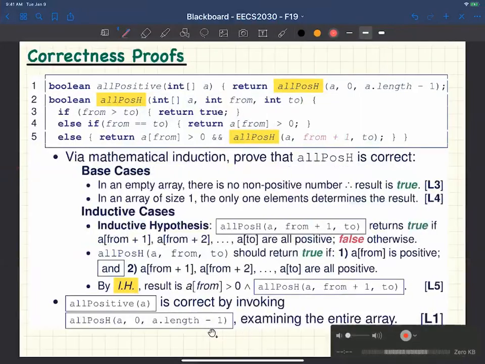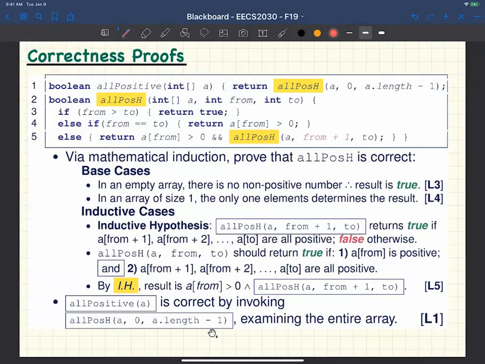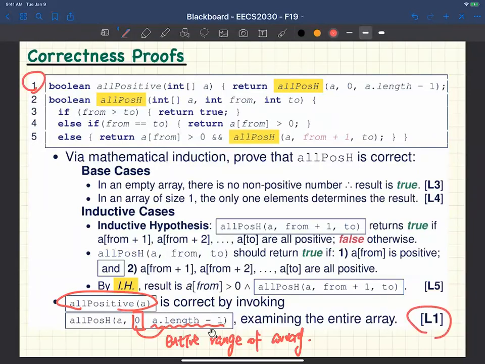Okay, I'm just duplicating this. So the last part you want to be careful about is, since we want to prove this, we want to say, given 0 and a.length minus 1, so these will give us the entire range of the entire array. Which is exactly what we're doing here, right? Line number 1. You can see you also got to mention the line number. Okay, all positive, and then 0 until a.length minus 1.